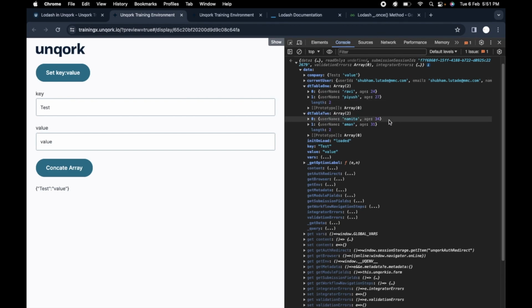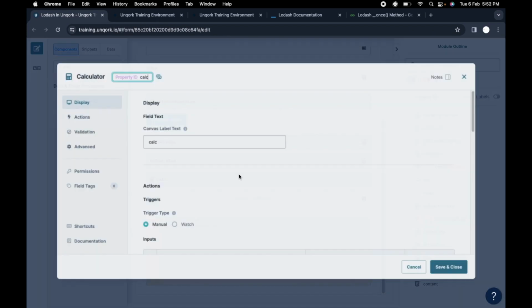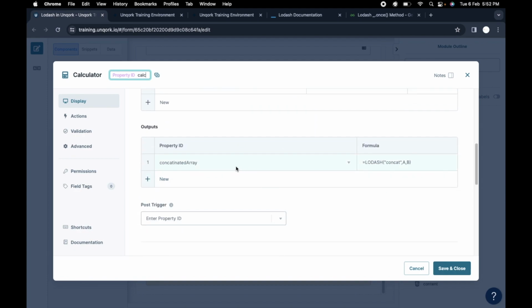This is not something we can't do in UNQORK, but it would take some configuration, right? Maybe I need to use a data workflow, and then using some operators I can do that. But we have this ready-made function as well, which we can use to do the same operation, which will save our time, and it would also be quicker for us to build that.